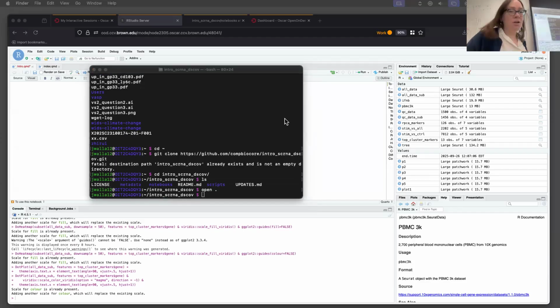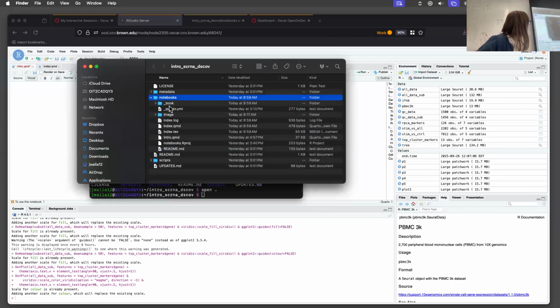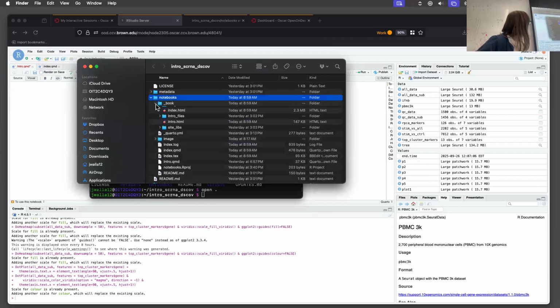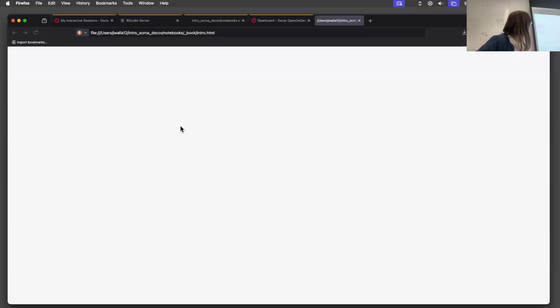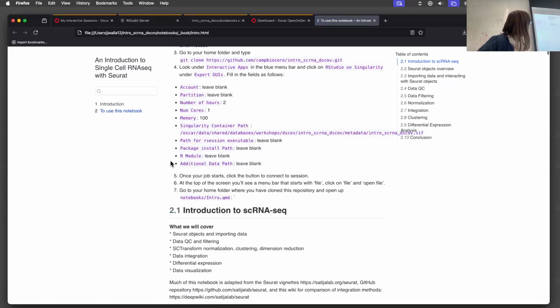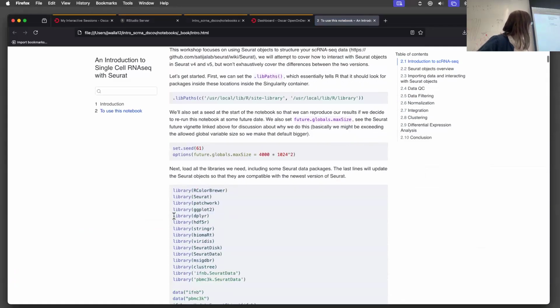And then if you open this folder, you can go to notebooks, and you should just be able to open this and follow along this way. You won't be able to run the code, but you can at least see what the outputs would look like.